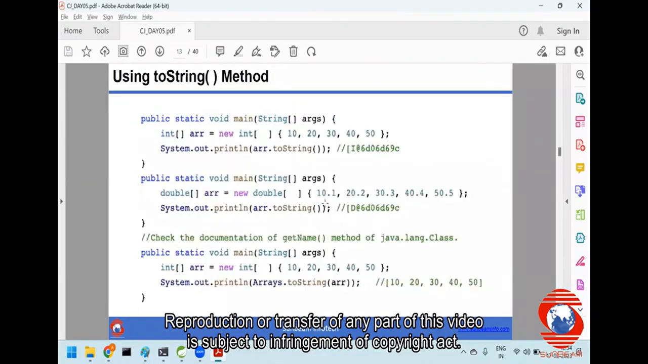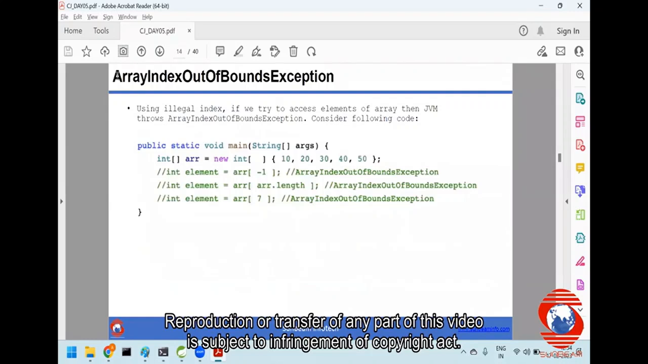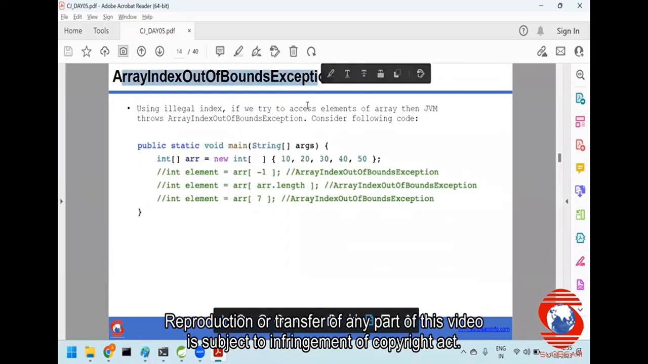That is one length function. There's something called a toString method. I've covered these examples. You create an array and print it using toString. Hash code. We have seen array index out of bounds exception. It means if you go beyond the length, maybe you give -1, maybe you give the 7th element, but you have only 5 elements. It always gives you array index out of bounds exception.